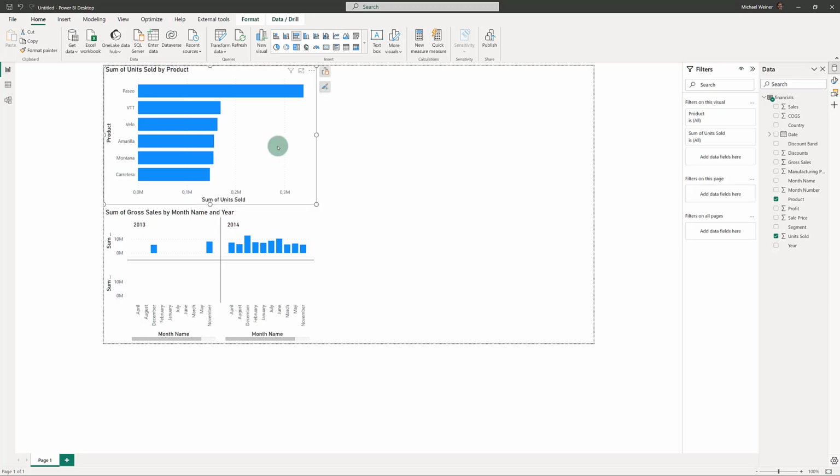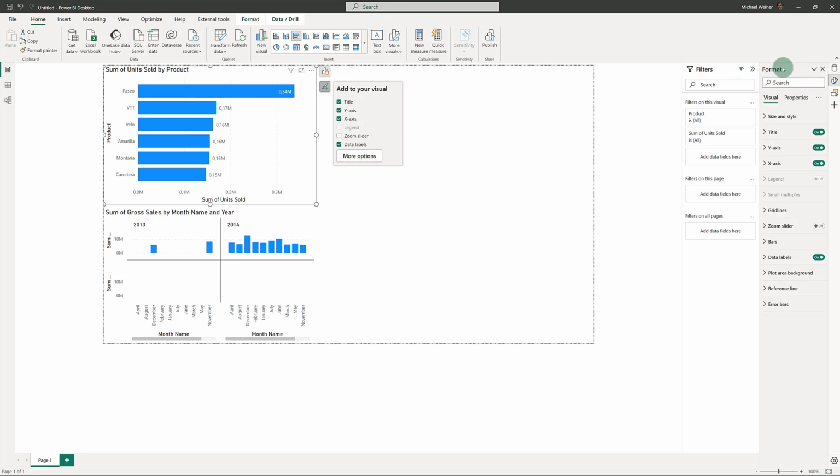I do that with this visual. I would like to see the numbers here, and so I set data labels to standard. So I have data labels now here. If I want to format this even more, I go to more options, and then on the right I have my format pane, and here I can turn on or off a lot of different things.